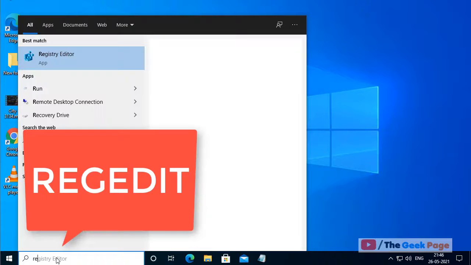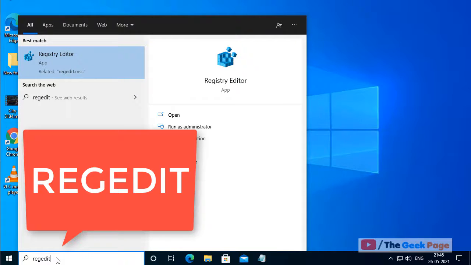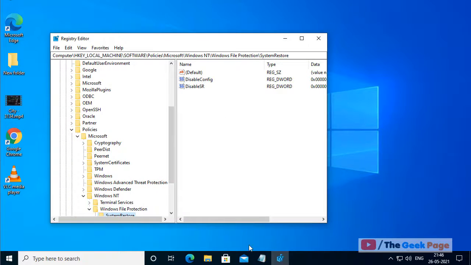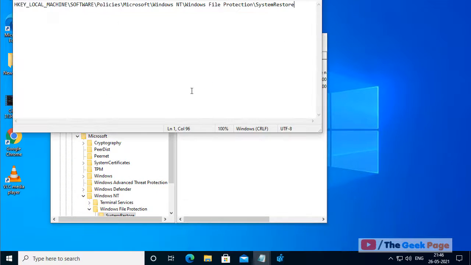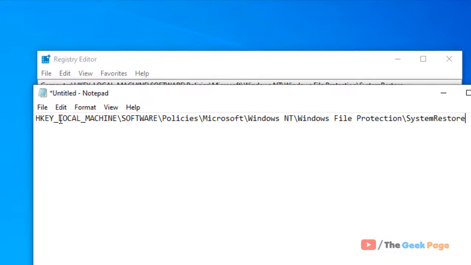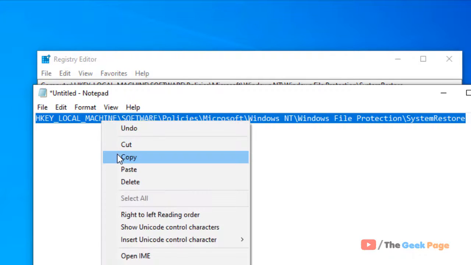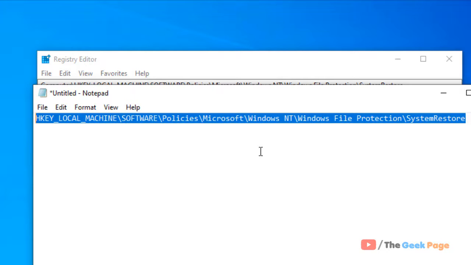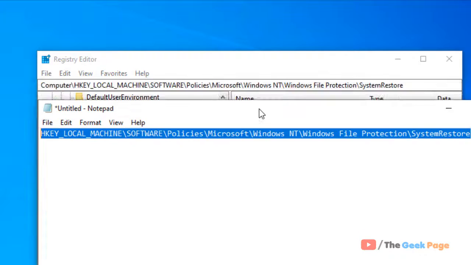Just search regedit in the Windows 10 search box. Now click on Registry Editor, open Registry Editor. Now you have to go to this location, HKEY_LOCAL_MACHINE, Software, Policies, Microsoft, Windows NT, and Windows File Protection, and System Restore, okay? So I have pasted this path in the description of the video given below. You can directly copy this path from here.